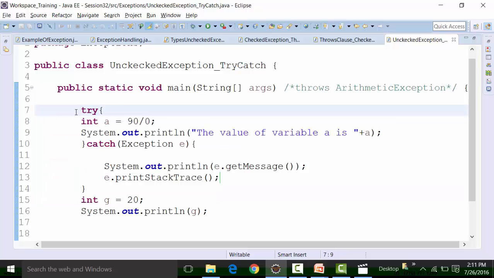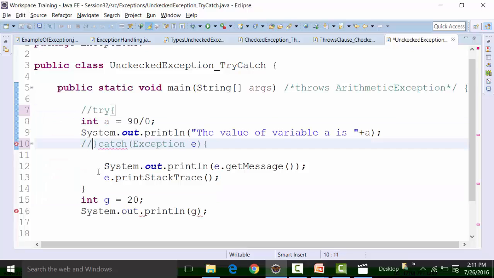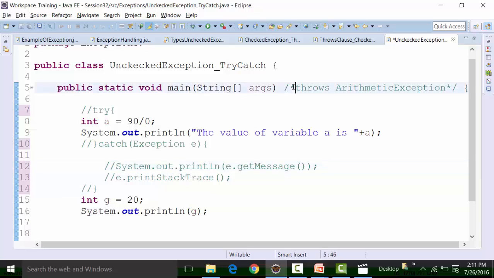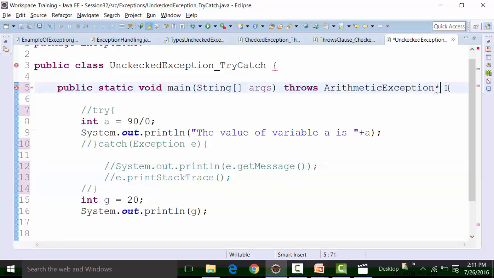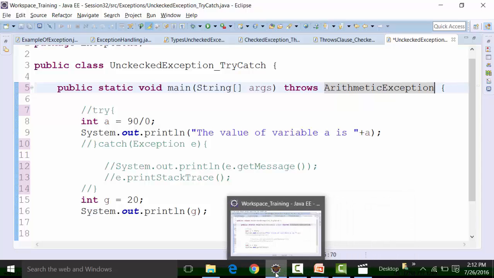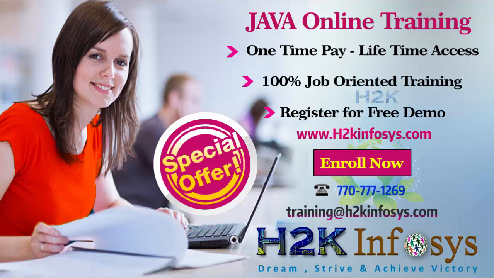So let us comment this try catch block and uncomment this part to give you the result. So that's about it. That's more than enough for this particular session. Thanks very much and hope to see you.